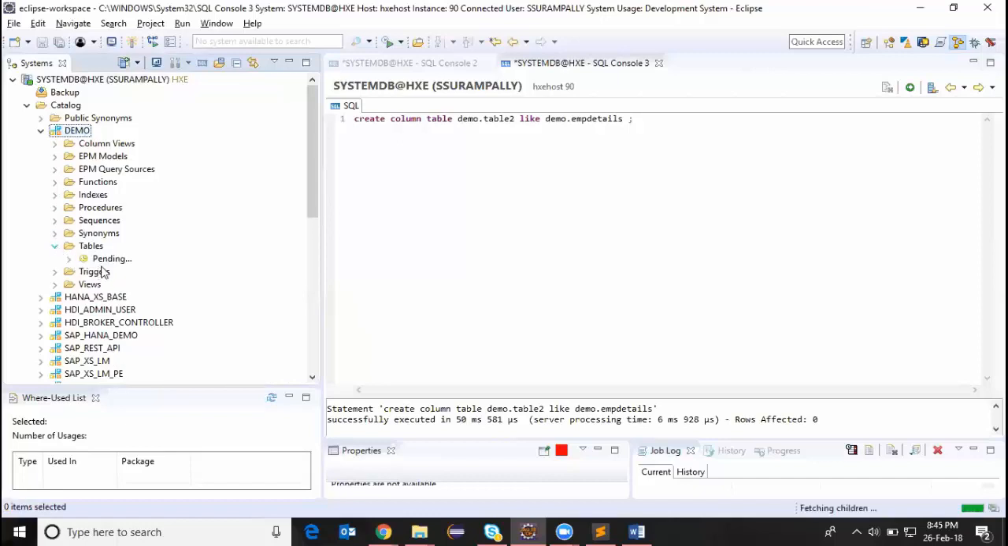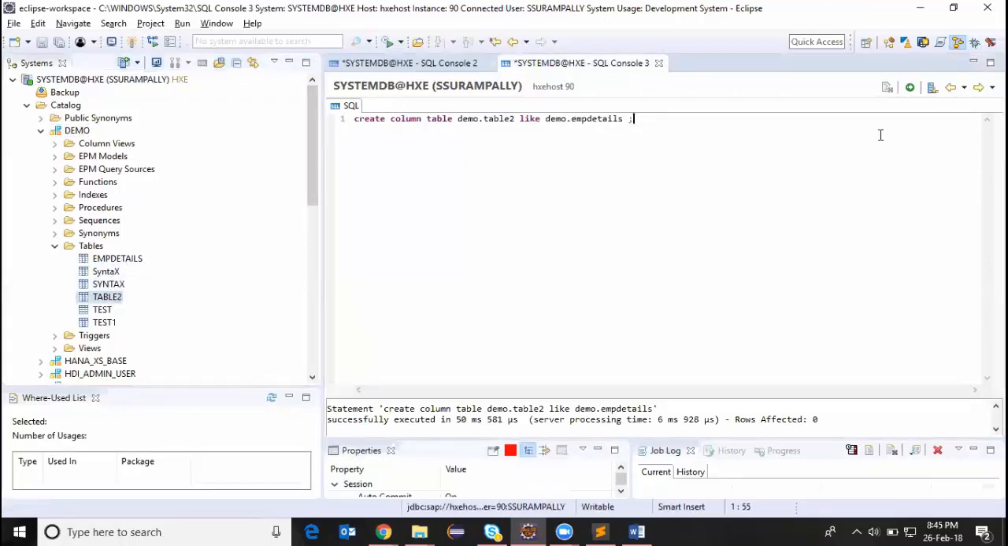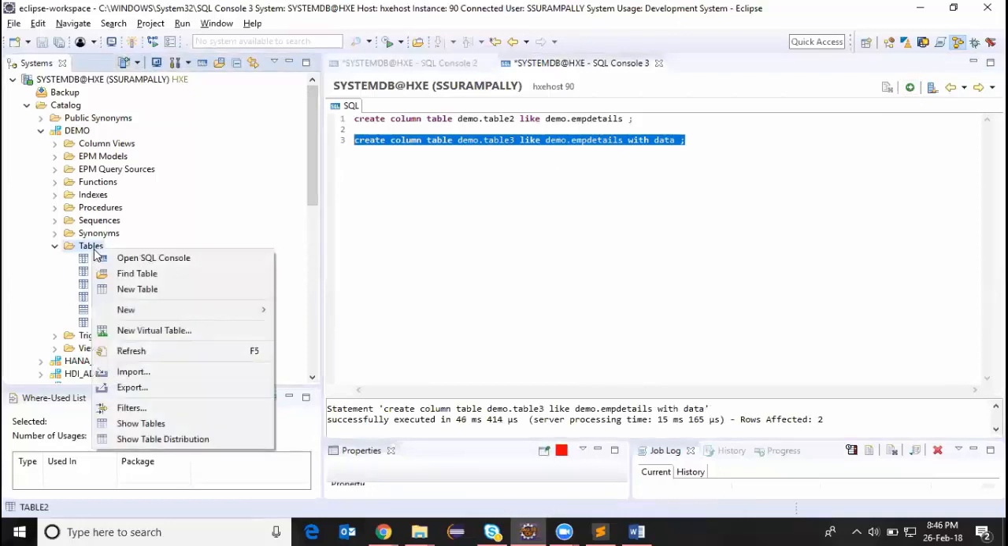Yeah, I have a new table called table 2 here with the same structure as emp details. So if I wanted to copy with the data, I'm going to do the same thing, like demo.emp details. I will add the keyword with data. So this command is going to get me all the data in employee details into the new table 3. Let's see what is in table 3.